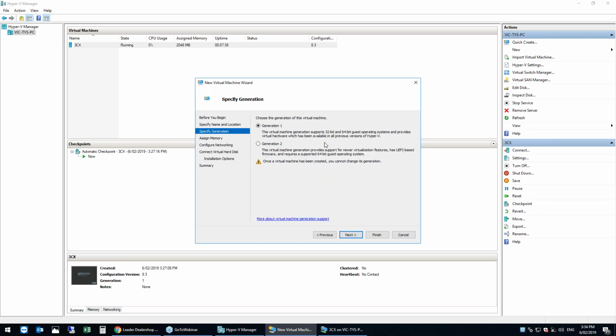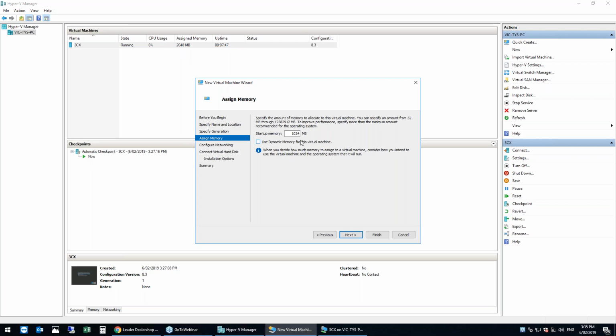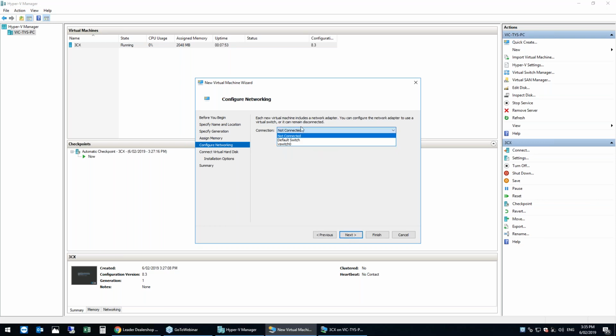Okay, click on next. Ask if it's a generation 1 or 2 VM. I'm going to use generation 1. How much memory I want to use, and I'd be looking at sort of 2 gig as a minimum. What network I'm going to be connected to.